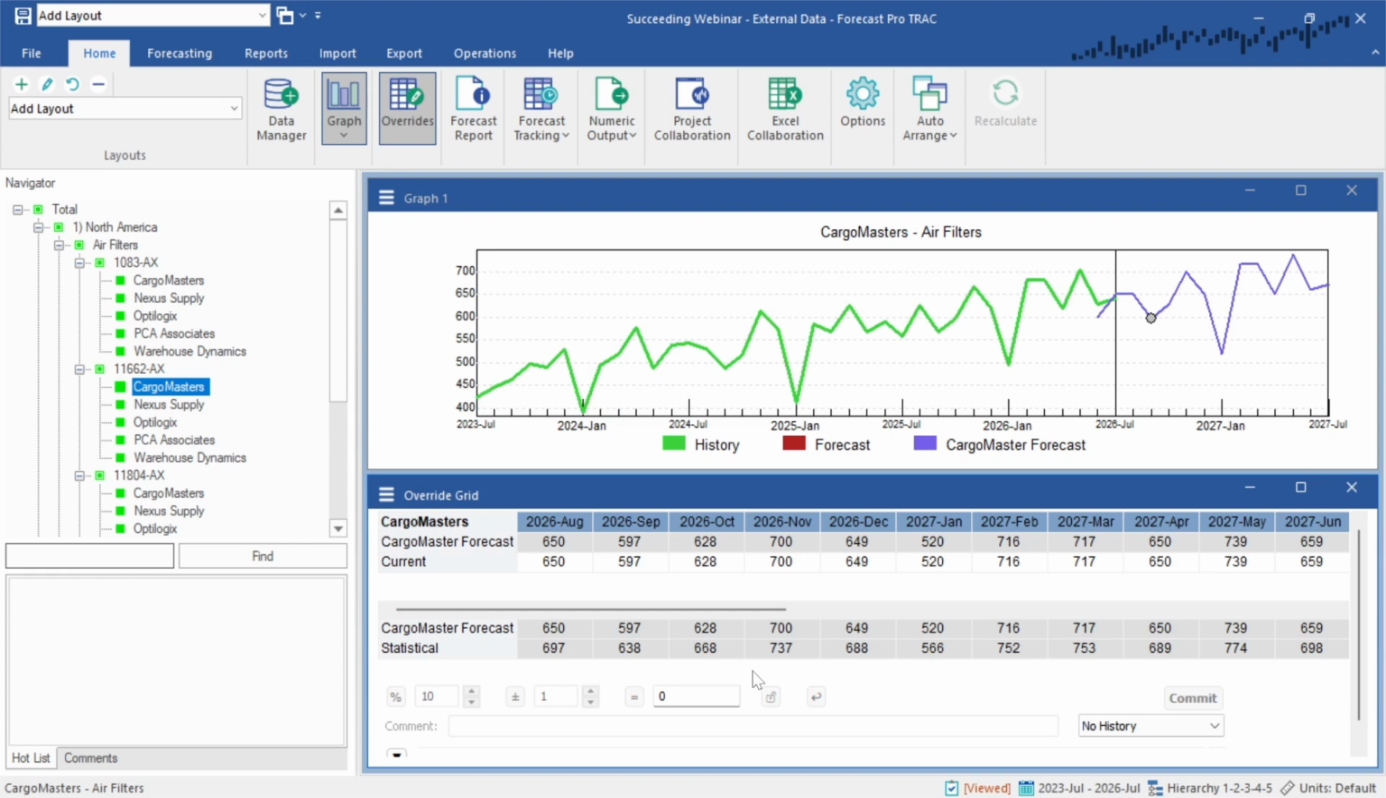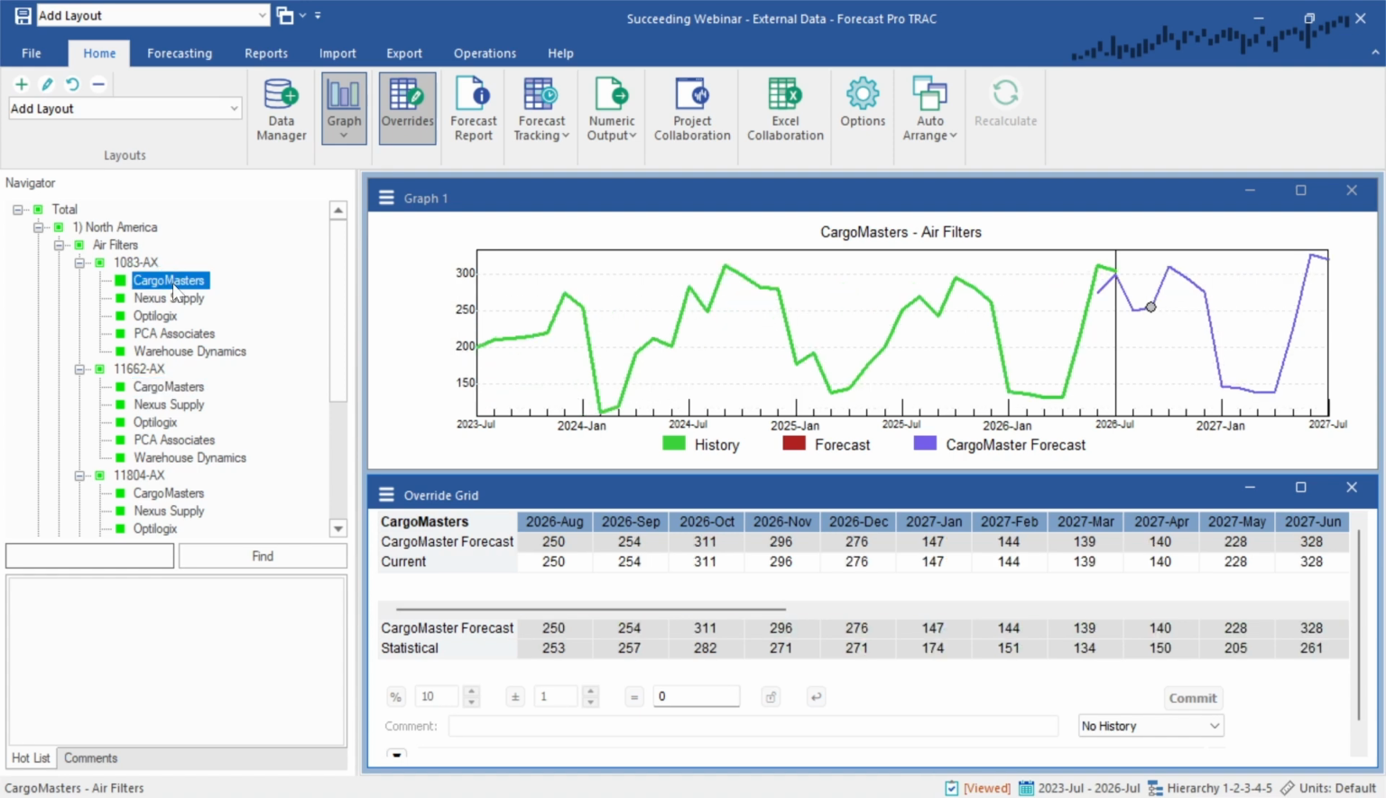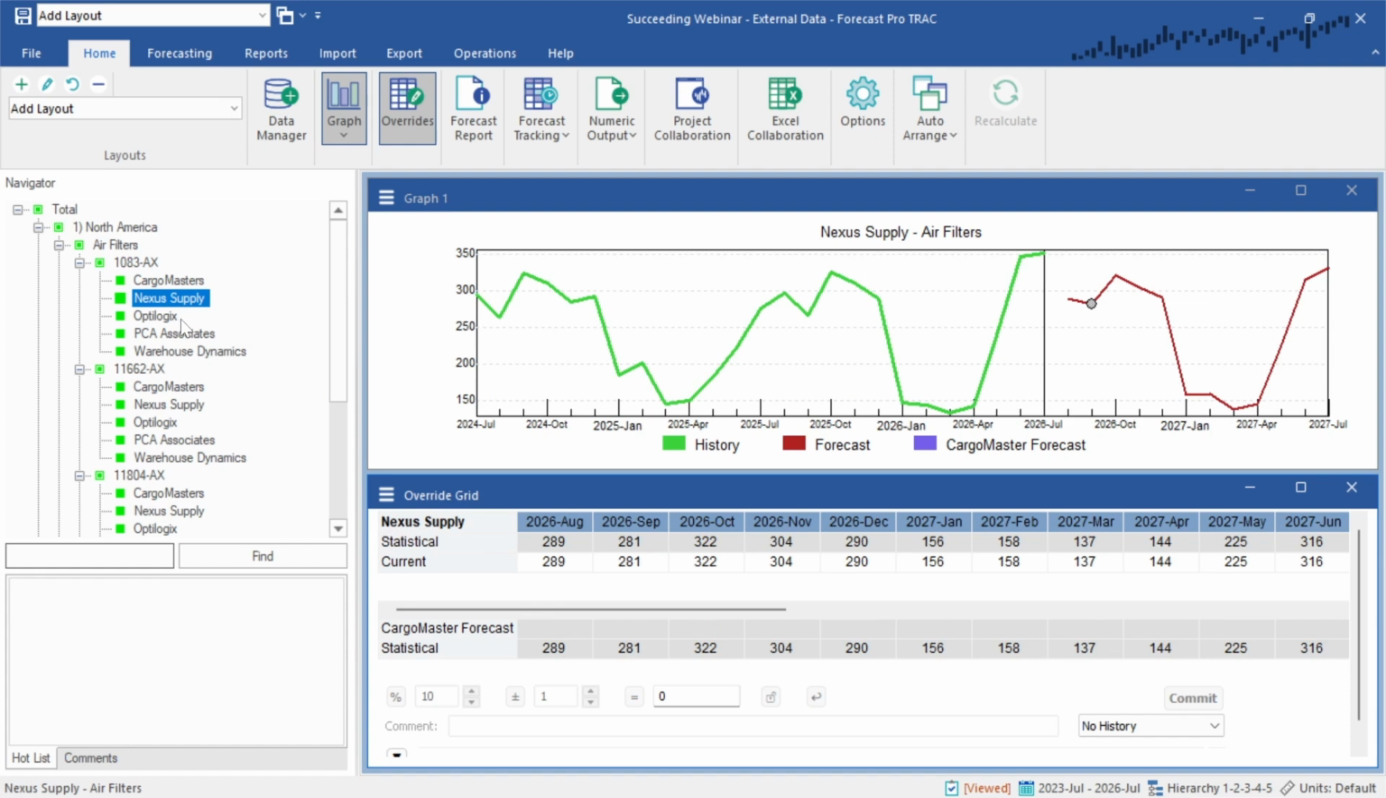And so if I look at my accuracy reports, I will still be able to compare the statistical versus the baseline, which is now CargoMaster, versus any of the adjusted numbers. So it's not gone, but I'm simply starting for all of my CargoMaster items with the CargoMaster forecast. And for every other customer, I'm using the statistical.